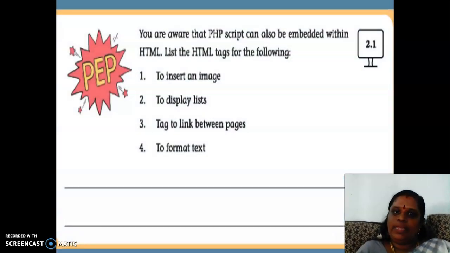So the first activity: you are aware that PHP script should be embedded with the HTML. So you must list the HTML tags for the following. That is, to insert an image, what is the HTML tag; to display the list, what is the HTML tag; to link between the two pages, what is the HTML tag; and to format the text, what is the HTML tag. So these are all the HTML tags you want to write in this PEP activity.